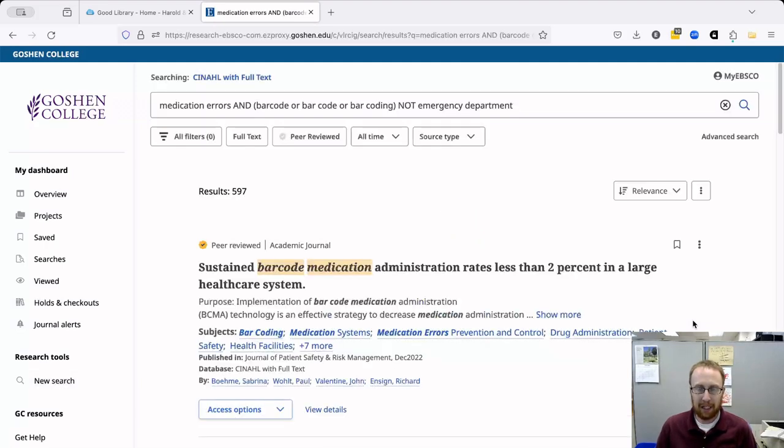And how many results did I get now? Okay, good. So thanks for catching along here. So you can see this broadened my results to a little under 600. So let's now peek at the first article to see what features are included in CINAHL.